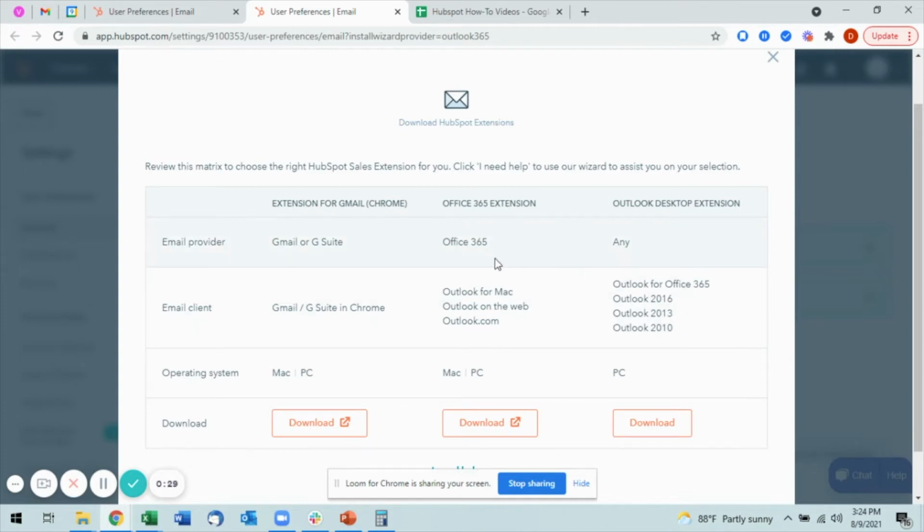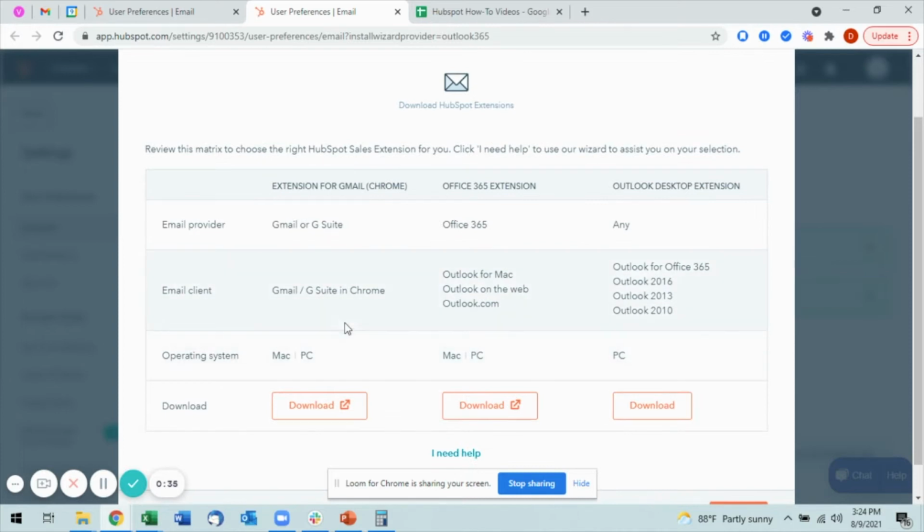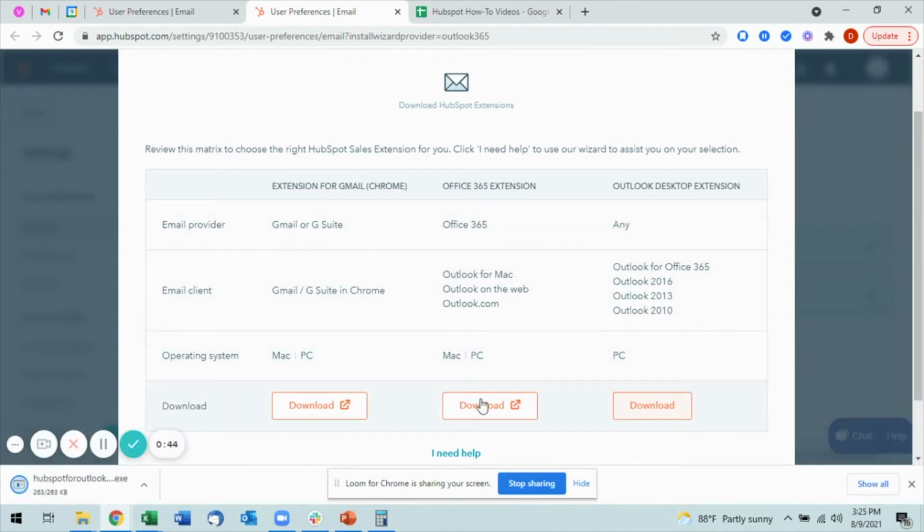You'll see a couple of options pop up: extensions for Gmail, Office 365, or the Outlook desktop extension. Depending on what it is specifically that you're connecting, whether you have Gmail or Outlook, go ahead and select the correct one. In this case, I'm going to connect this to an Outlook application, so I'm going to select the Outlook desktop application. I'm going to download this here, and you'll see an exe file, an executable, come onto the page and be downloaded.